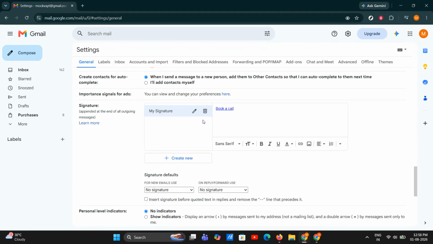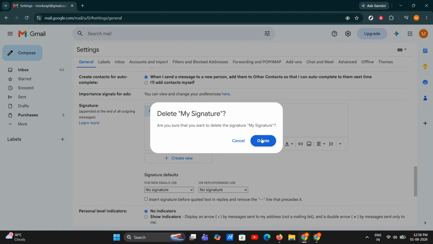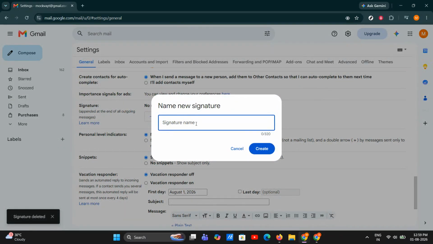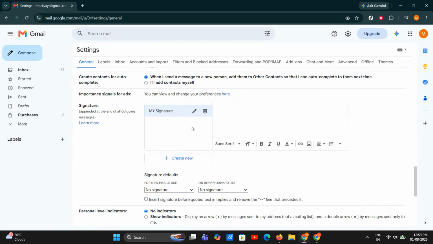Once you're in the signature editor, it's time to add your Calendly link. Type a clear call to action phrase that tells people exactly what to do. For example, you can write "schedule a call with me" or "book time on my calendar." These phrases work well because they are simple, direct, and easy for recipients to understand.